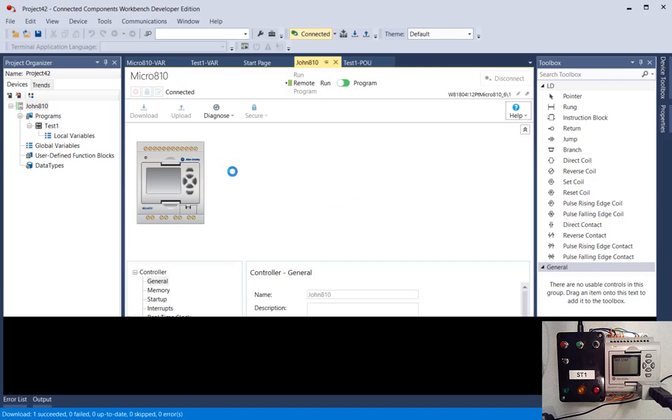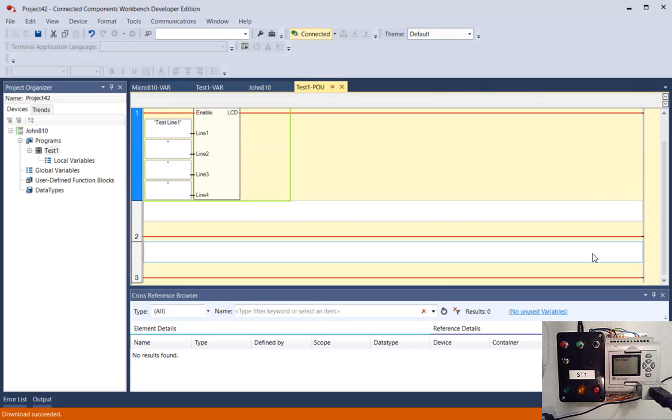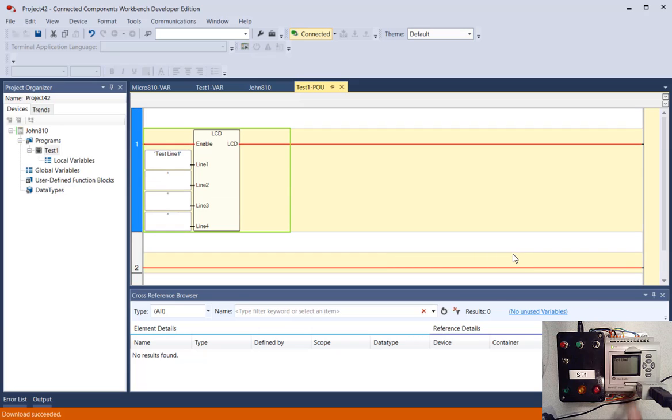on the first line of the display. And you can see it's enabled in front of it. There's nothing else in the program, but we've now enabled our LCD. Okay, that's a great first start.